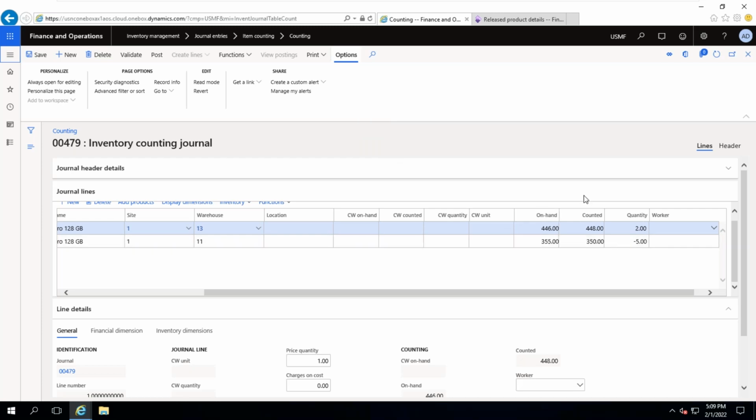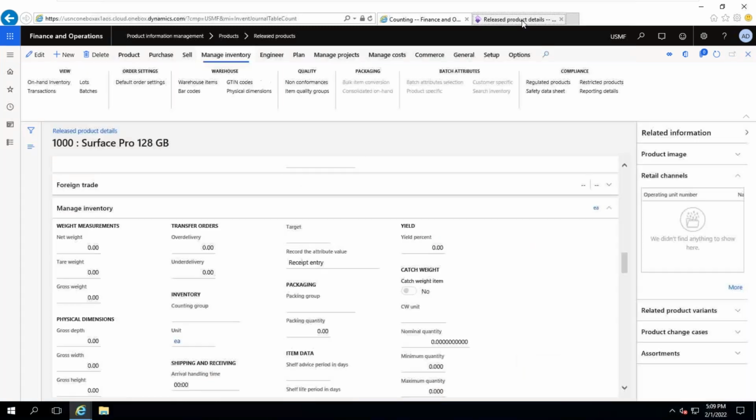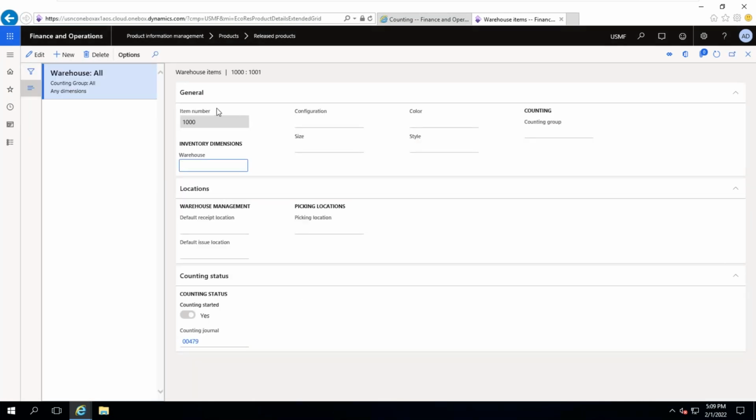So, understood the importance of this counting. During this counting, if you want to stop sales or any transaction, you can block it. You have entered tag counting and you have posted. Now the counting journal is created. So counting started. I want to block this because I don't want to sell the items during counting. Yes, I can do it.